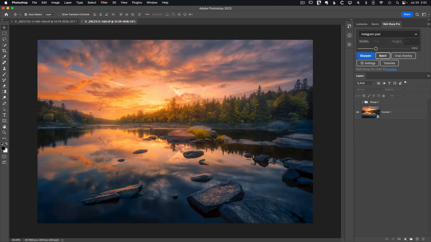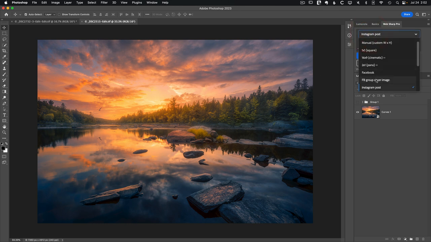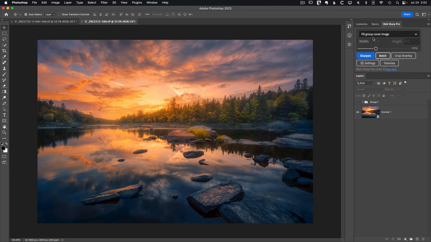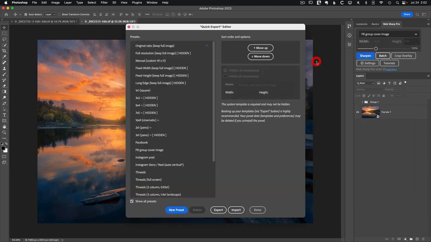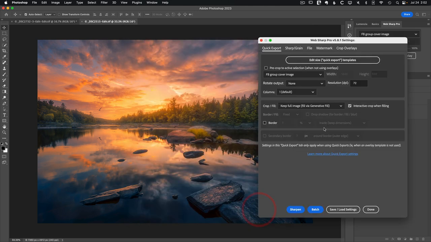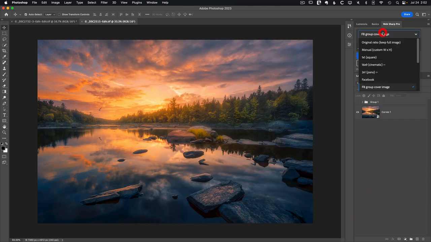In the second image, this is one where I'm thinking I'd like to export this to be the header of a group I manage on Facebook. So I've got this Facebook group cover image template, and this is not something that comes with WebShot Pro. This is one that I've created for myself. If you ever want to create more templates like this, just go to settings, go to quick export, and under edit size here, you can create a new preset, set the sizes you want, and move it up and down the list. And I've got a bunch of these you see are marked as hidden, so I don't have to look at them in my list. I just have the options that I use on a regular basis up in this dropdown here.